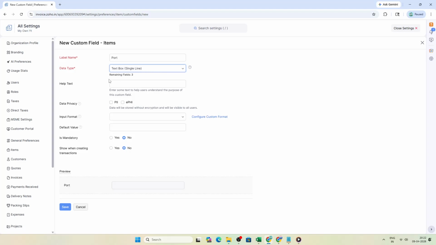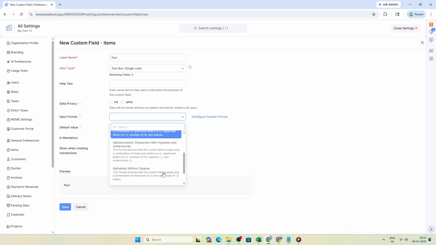Set Show in all PDFs to Yes. With this enabled, the field will print on every relevant PDF your organization generates, making the information visible on documents you share externally. When everything looks good, click Save.